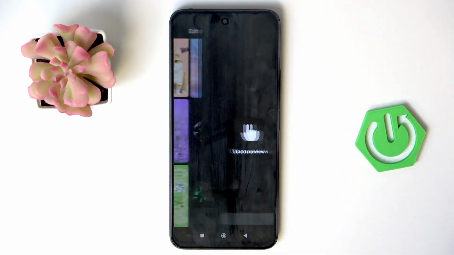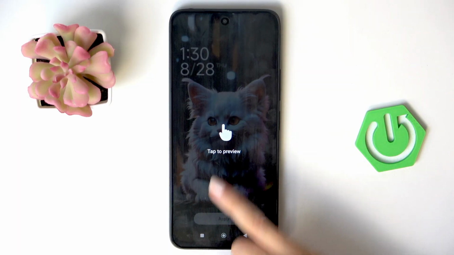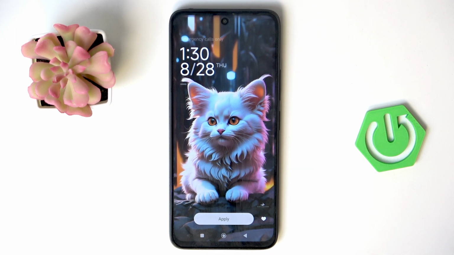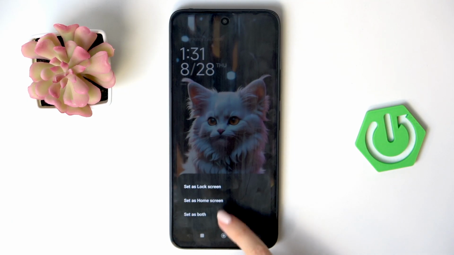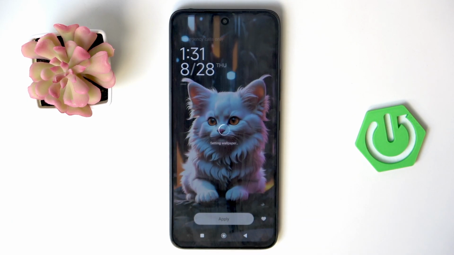I'll go with this one. And now just tap on apply. Then decide if you want this picture to cover your lock screen only, just your home screen, or both of them. I'll go with both. Tap on agree.